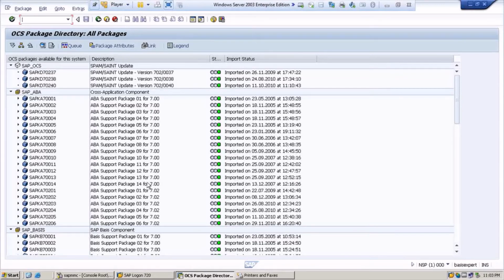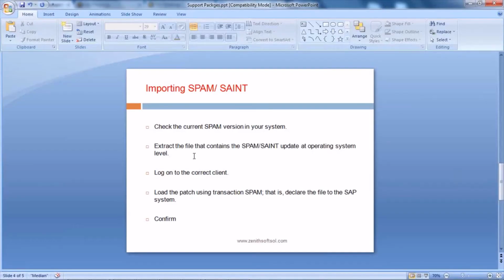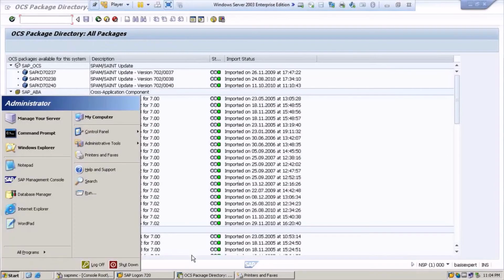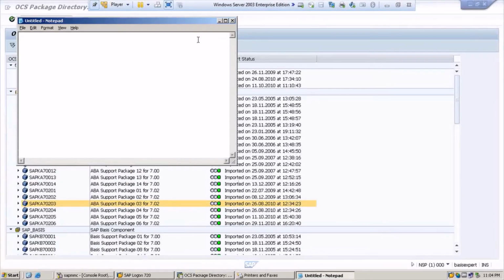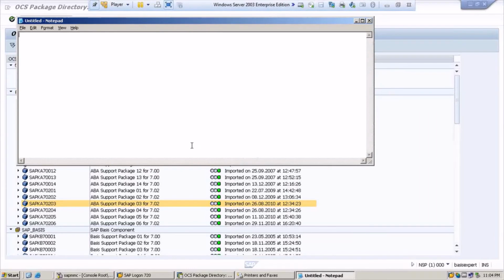Once you have downloaded that package, you need to extract it, which is our second step: extract the file that contains the SPAM/SAINT update at OS level. What are the steps involved here? The first important thing is you need to go to OS level and copy your file, that is your support pack, whatever KD 70, maybe now release 3, and the support package level number. You need to copy that first.